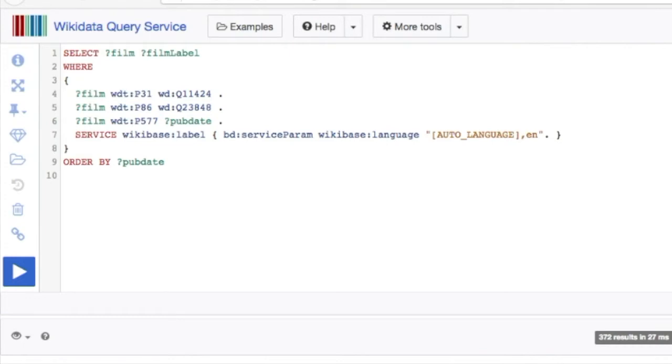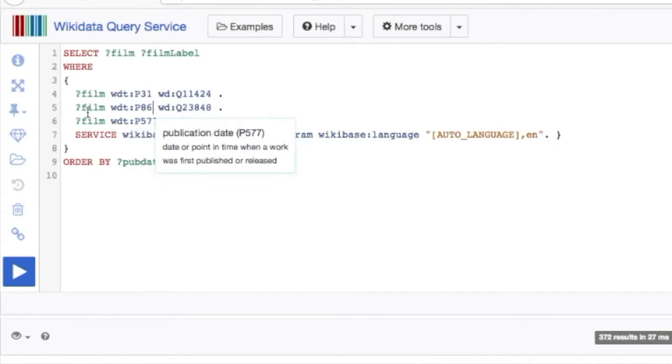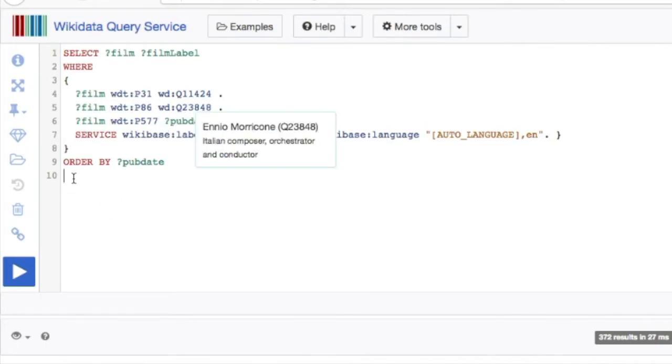So at the moment, we just know that these are the films Morricone wrote. So one thing we can now ask is when these films came out. So we're looking for instances of films where the composer is Morricone, and then of those films, we've got this concept here, publication date. And because we're interested in finding out what the publication date is, we can use a question mark variable, and we can call this anything. I've called it pubdate, but we can call it anything we want.